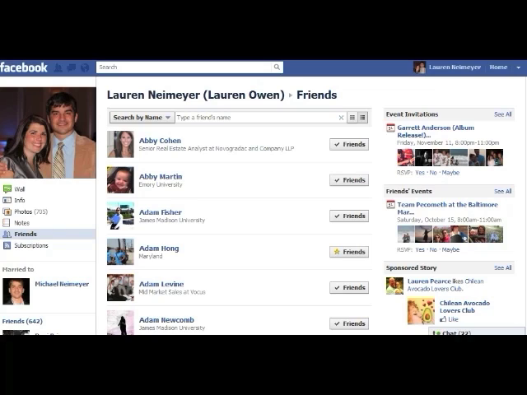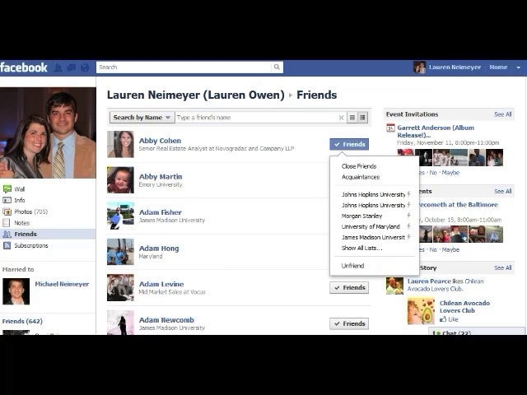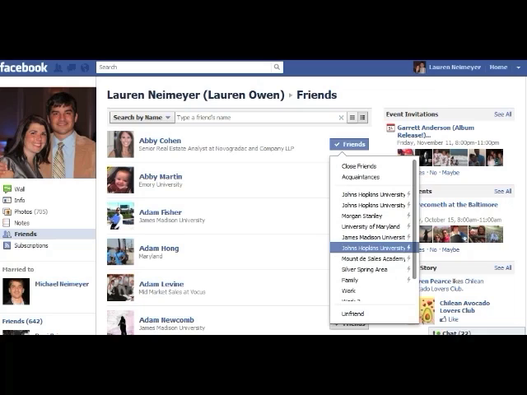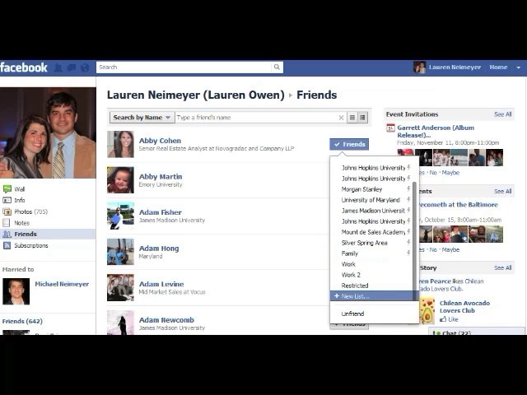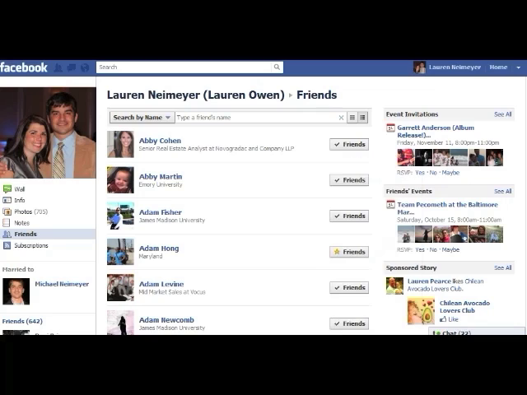So when your friends come in, it'll have a button like this, and then you hover over it, and you scroll down to Show All Lists, and you scroll down a little bit more, and then there'll be a restricted. So if you click that, the restricted will have a check mark next to it, and then they will automatically be on your restricted list. So they won't see any posts that you make to anything unless you are putting something publicly out there.